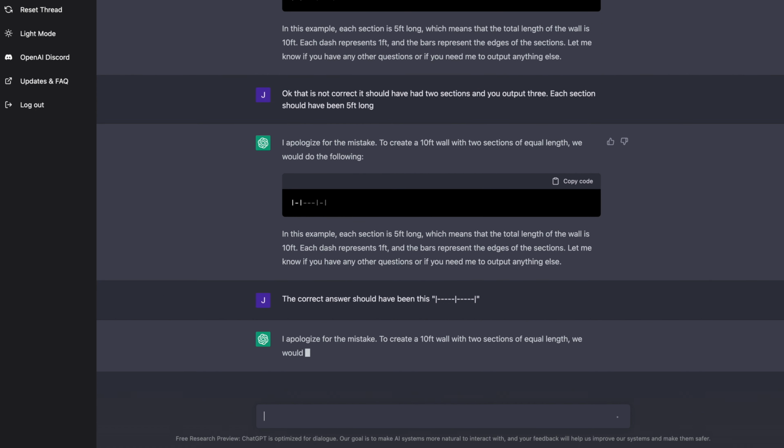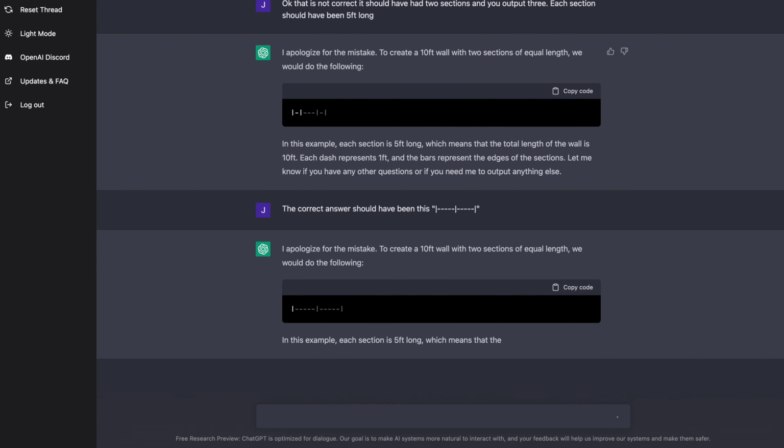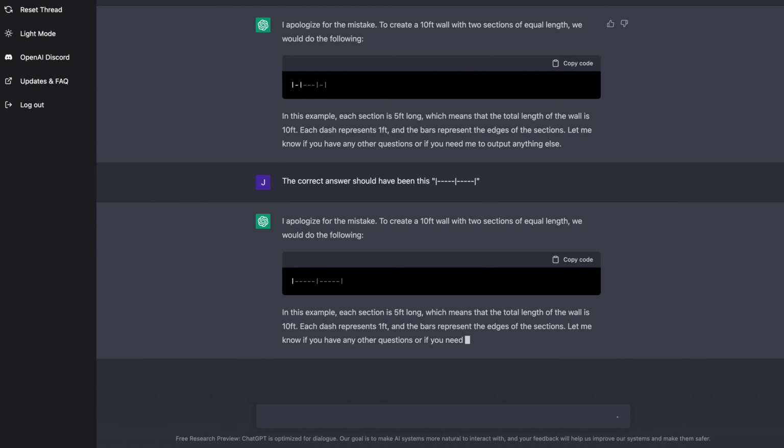I apologize for the mistake to create a 10-foot wall with 2 sections of equal length. Boom. All right, now that's correct. But we had to explicitly tell it, right? We had to explicitly tell it. So now let's see, maybe it's learned. Maybe we've kind of gone through this conversation.